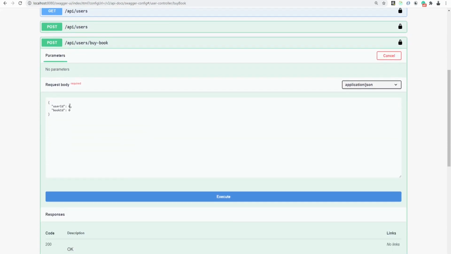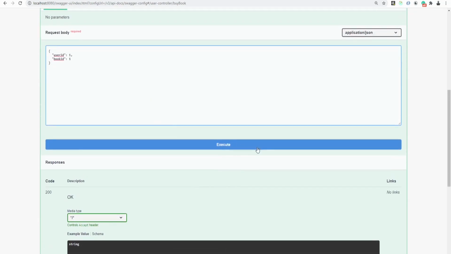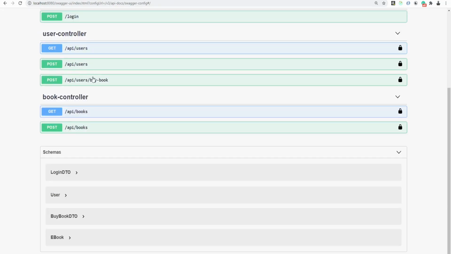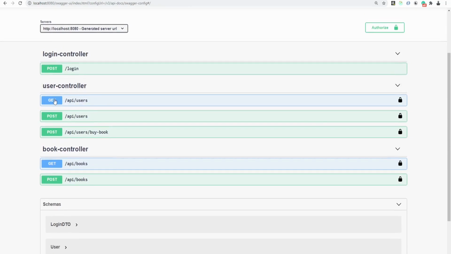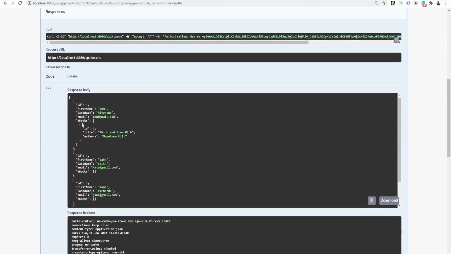So let's specify user ID 1, who is Tom, and the book ID is 1. Let's click execute. And as you can see, the code was 200 and it told us that the operation ended successfully. So now if I get the users with this endpoint, you will see that Tom has this book, right? Because we bought this book for him just right now.